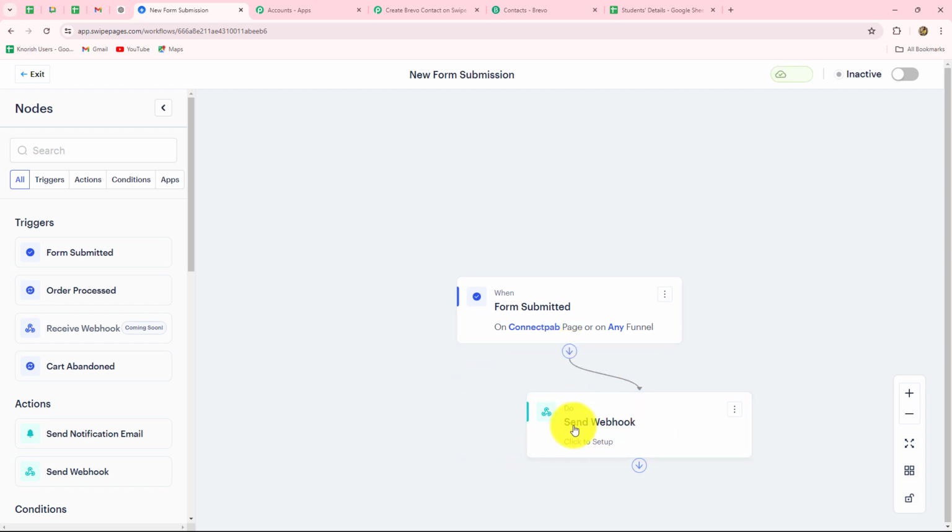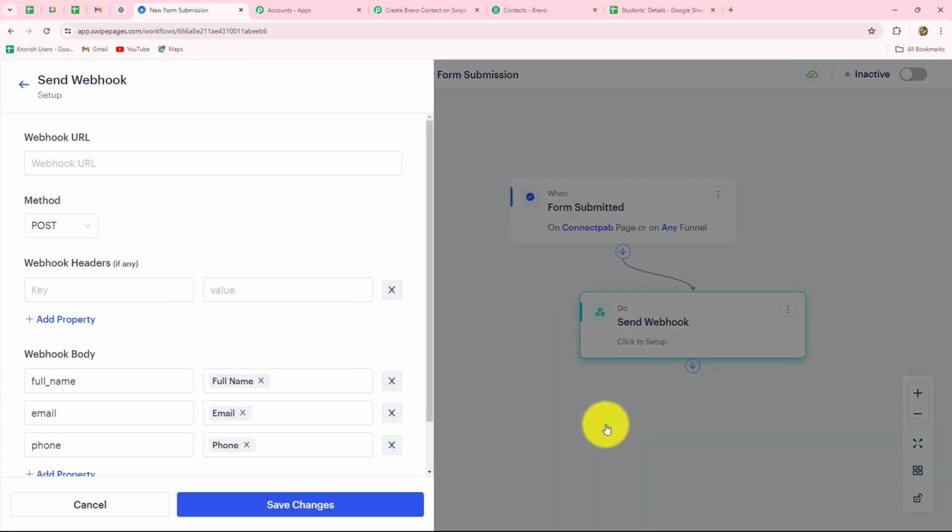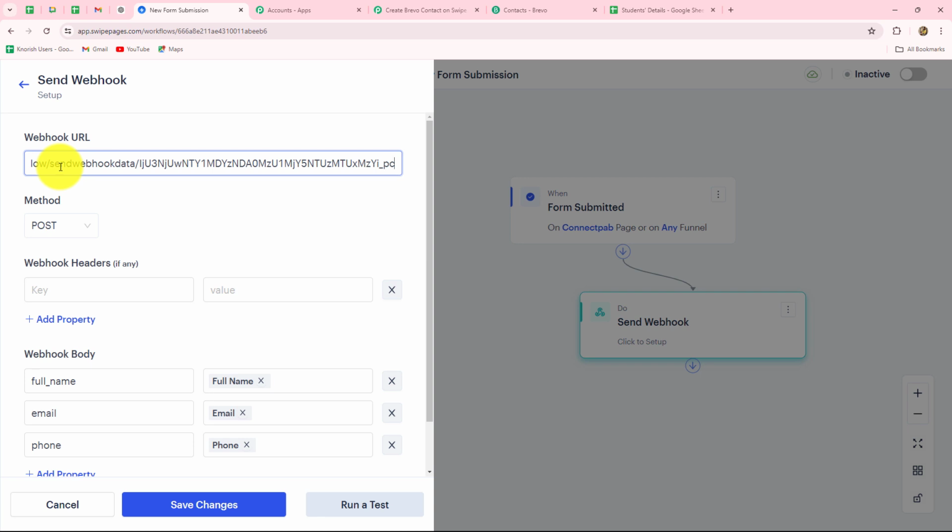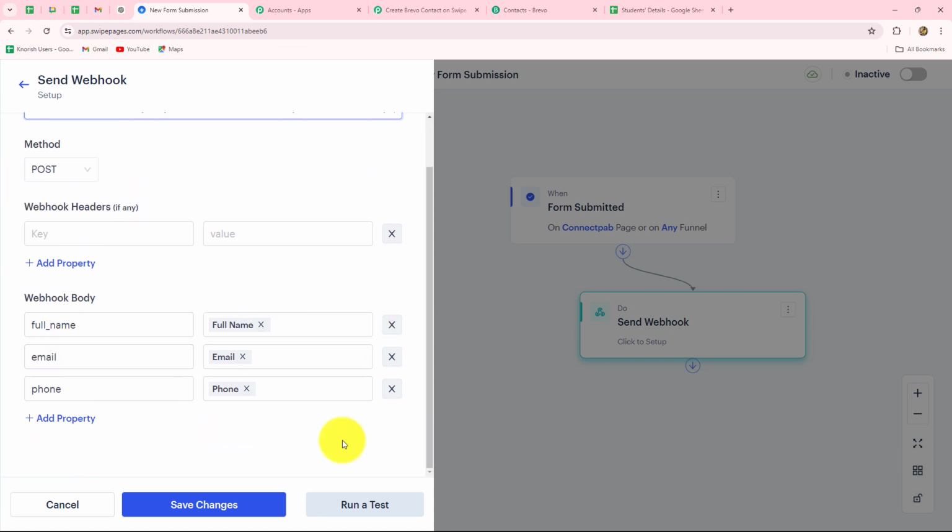After doing this, here we have to select the action as well. So let's select our action step, and it is asking us for the webhook URL. So the URL which we have copied from Pabbly Connect should be pasted over here. The method will be post, and these are all the properties I have selected: full name, email, and phone number. These are the same properties I have in my form as well, but you can add as many properties as you choose.